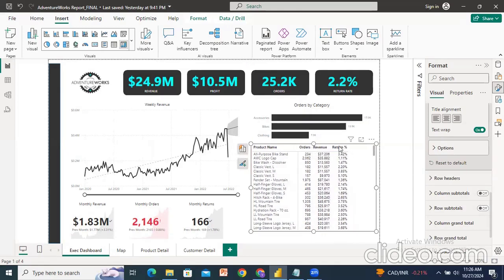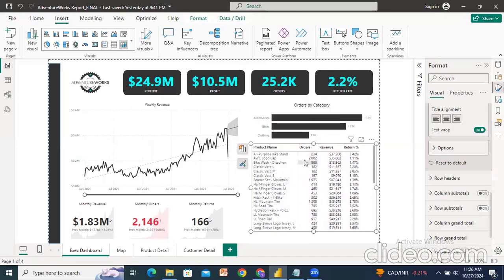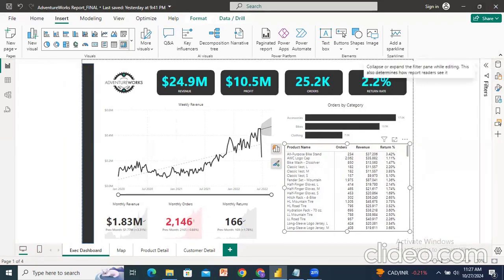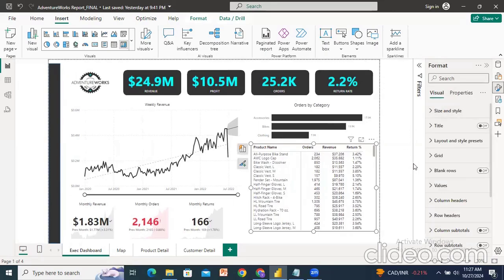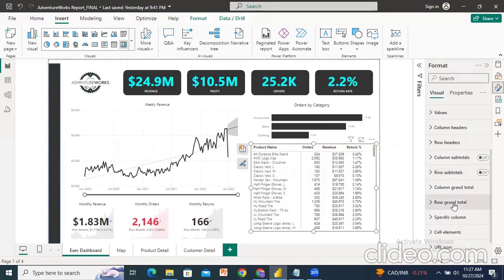So okay, orders, product name, orders, revenue, and returns. So this is the table. Okay, sorry, this is the matrix type we had to consider. Okay, and now I'll go with conditional formatting. How can we do conditional formatting? So for this conditional formatting I'll choose format. First I'll go with cell elements.